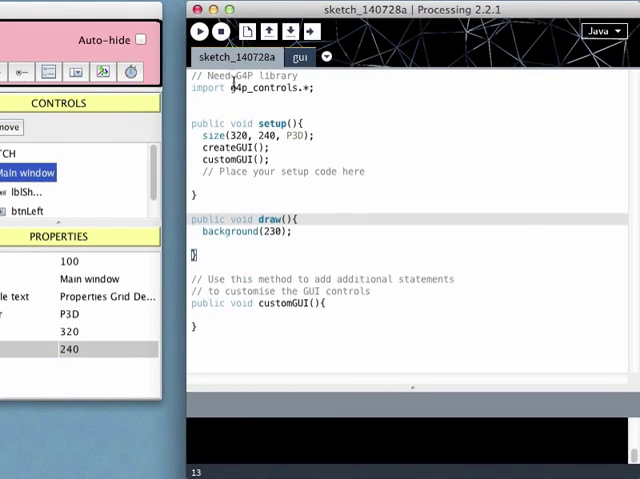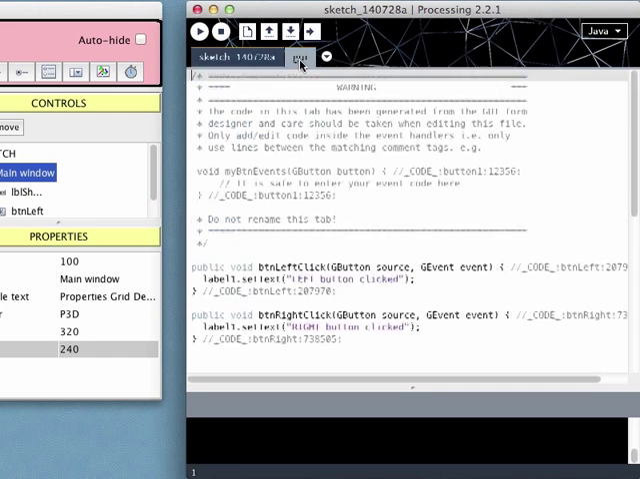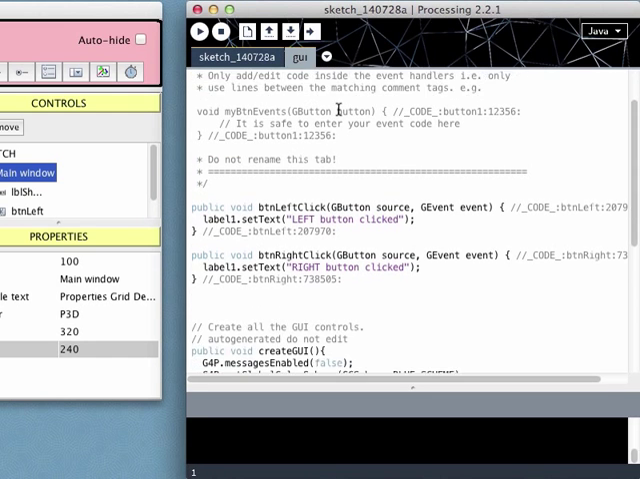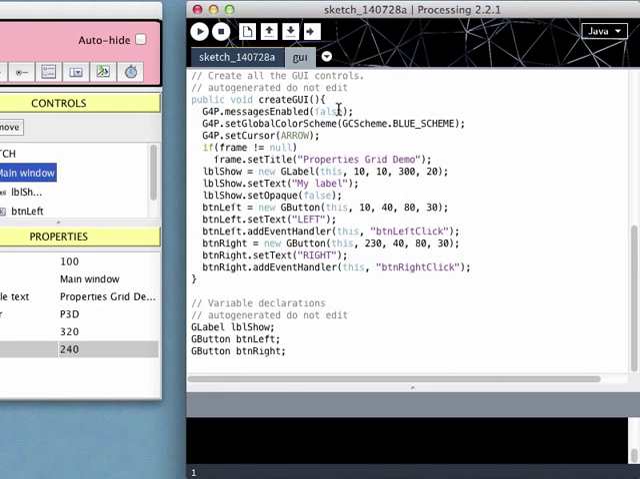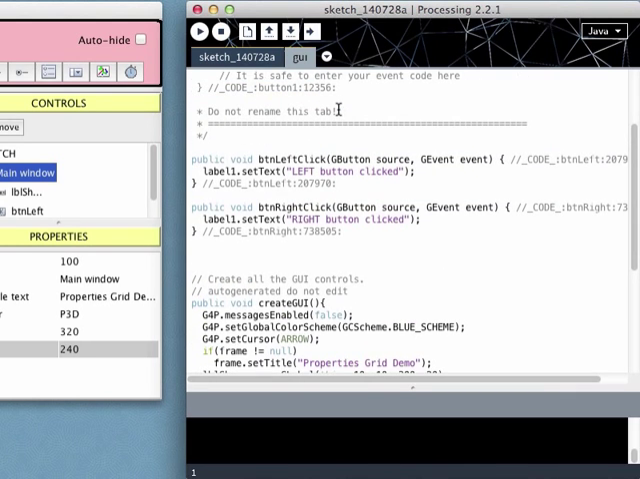Go to the main tab. We'll change the height to 100. And we'll make it the default Java 2D renderer. If we look at the GUI tab, this has been regenerated. Notice now that the event methods have been renamed, and also the variables have been renamed. So, because we've renamed the label, we also need to change that in the event handlers. So I'm going to do that now.